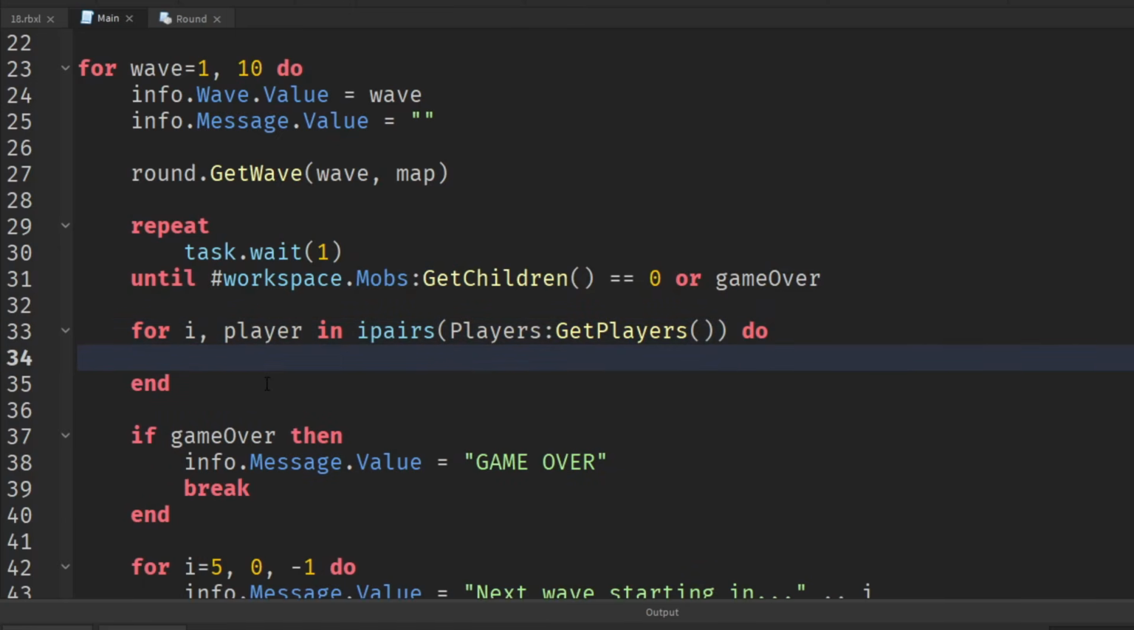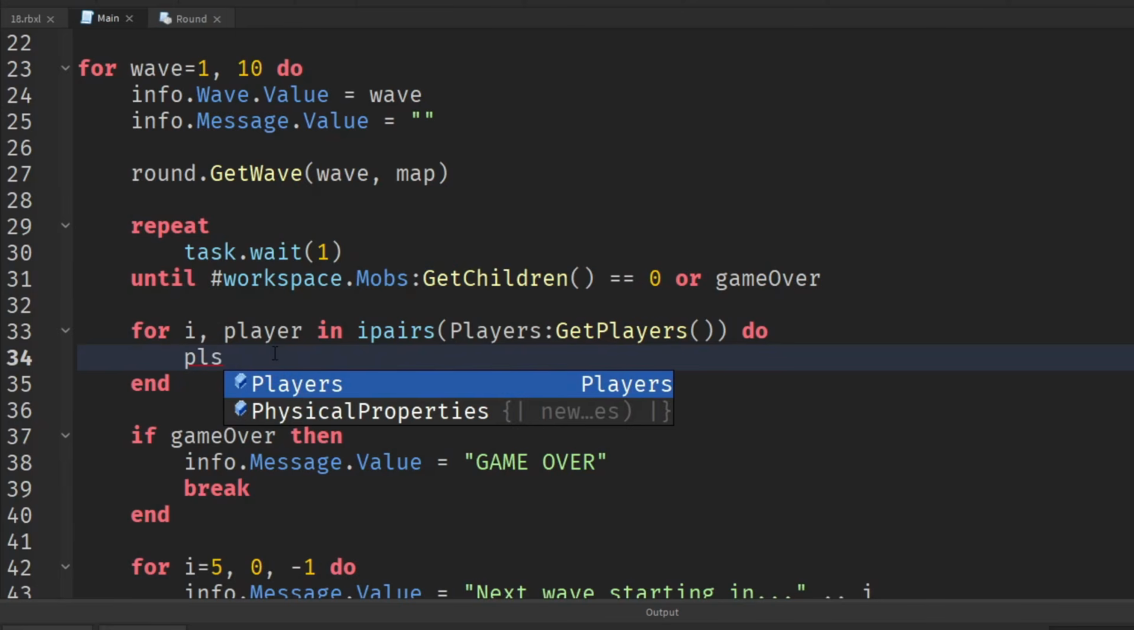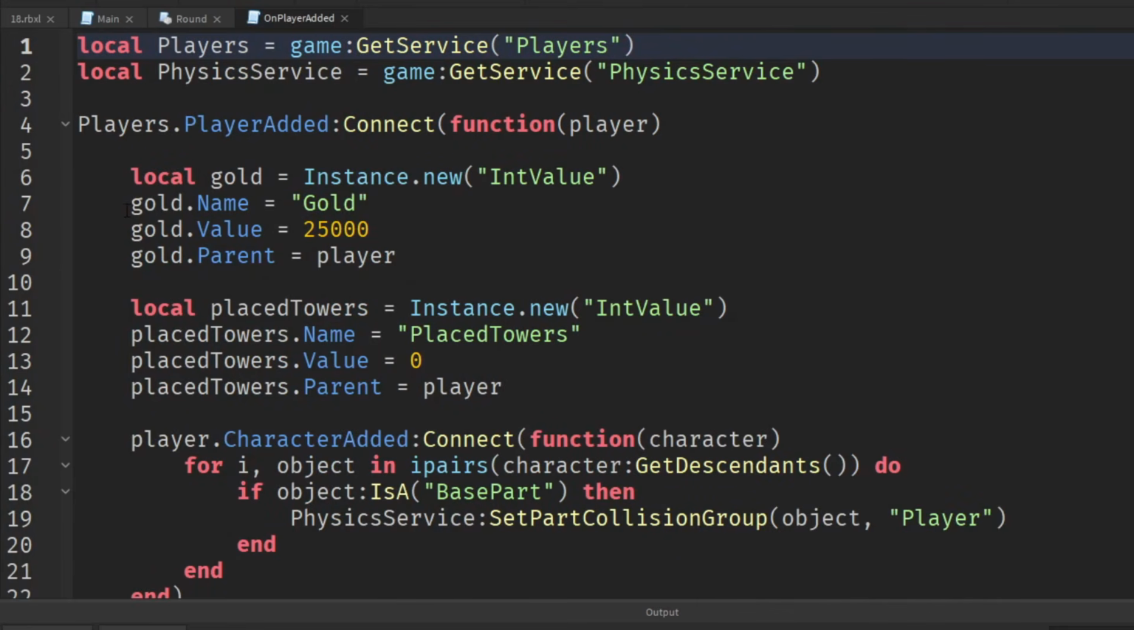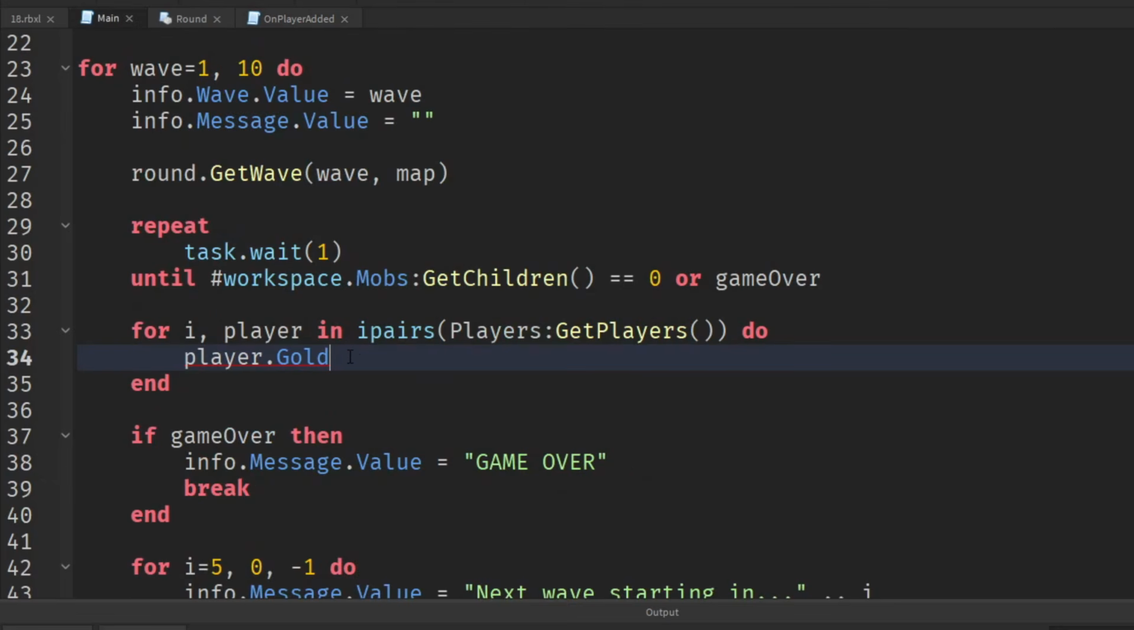And then so we're just looping through each and every player. And all we're going to want to do is give them a little bit of bonus cash. So player.gold, I think, is what I named my currency. If you can't remember, just head into your onPlayerAdded script and check. And here it is. Gold.Name we set to be Gold with an uppercase G. So that's what I need to type.